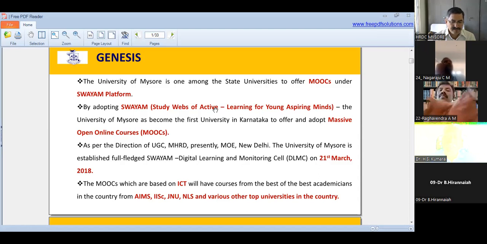It was on 21st March 2018. So we have a full-fledged Swayam digital learning monitoring cell. The main thing is that many of the courses are developed by learned professors of AIIMS, IIM, JNU, National Law School, and various IITs and IISCs. Our students can access these courses, and at least they can get the credit.